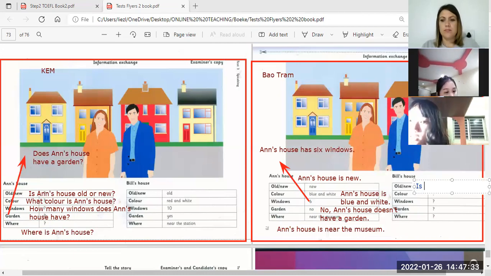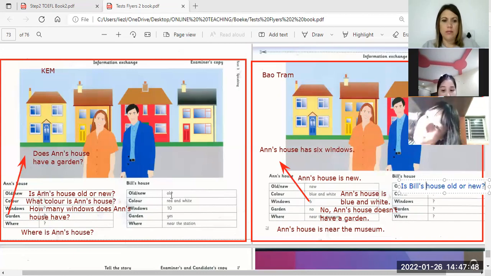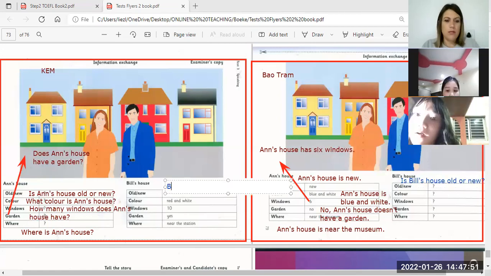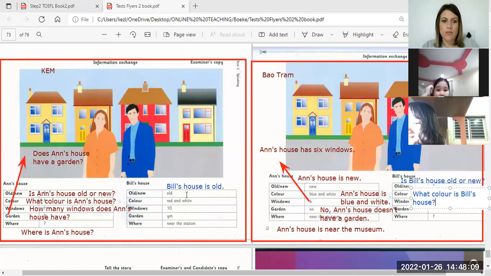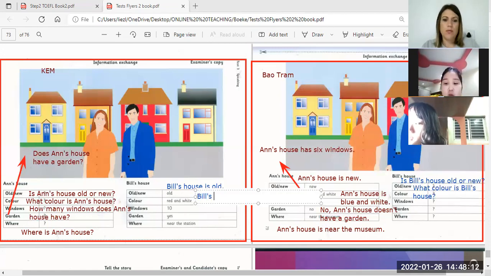Is Bill's house old or new? Bill's house is old. Good. What color is Bill's house? Bill's house is red and white.